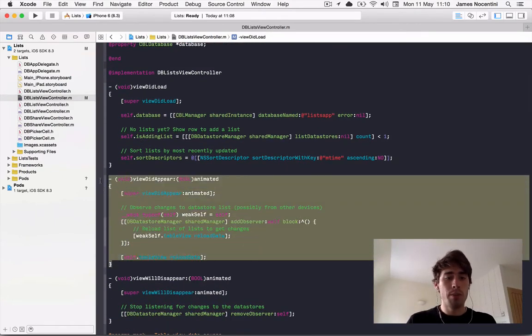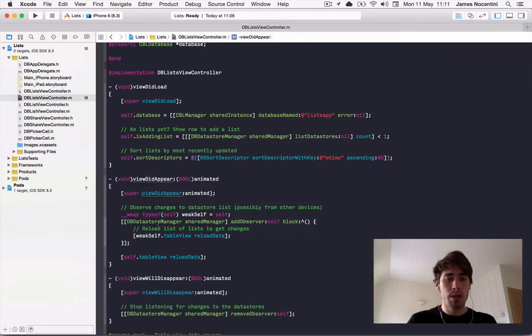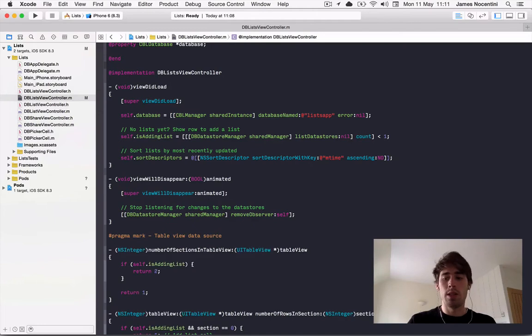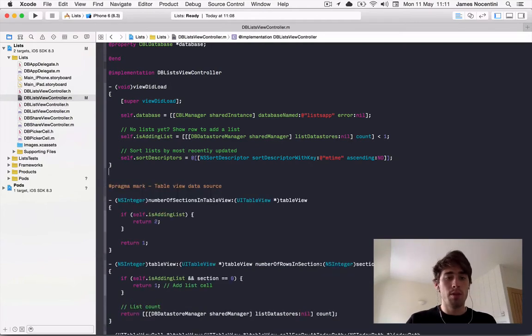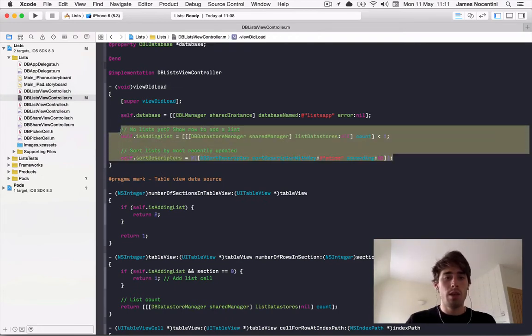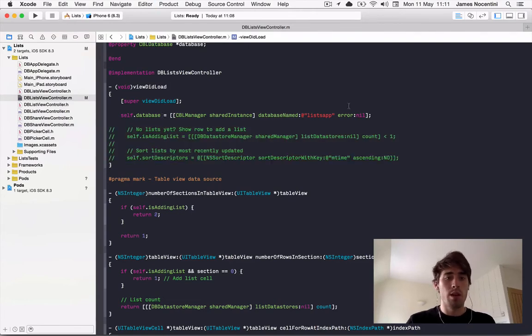Okay, then the viewDidAppear. I can delete that because that's essentially setting up an observer to reload the table view when new documents have changed from the data store, which presumably means that new documents have been pulled from the Dropbox backend. So we won't need that. And the viewWillDisappear. Remove the observer, in the same way I can delete that. These two lines, I'll comment them out for now.